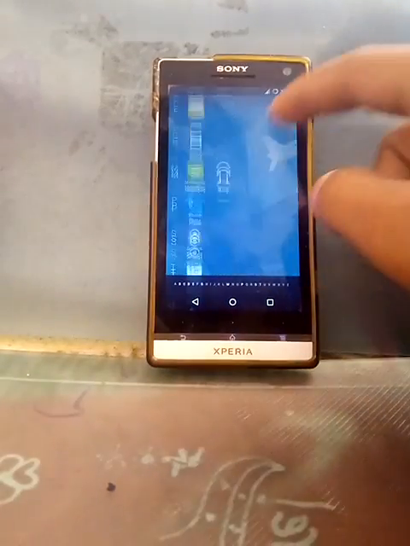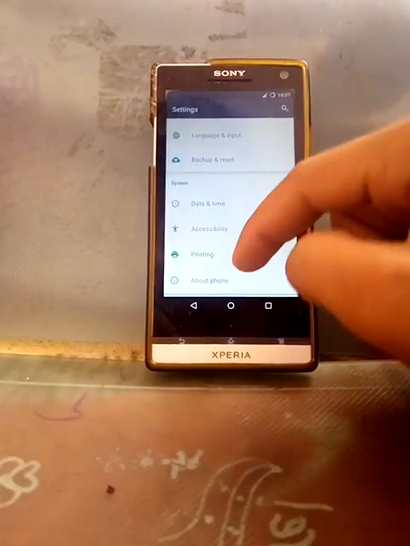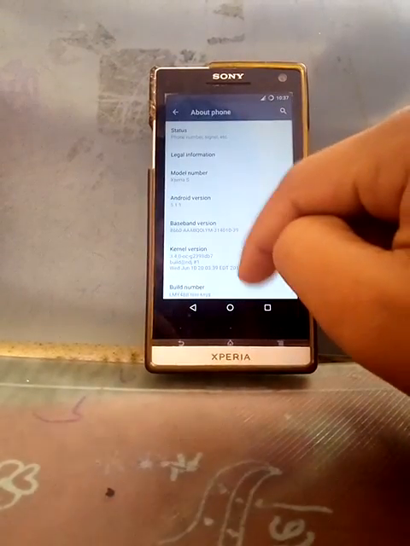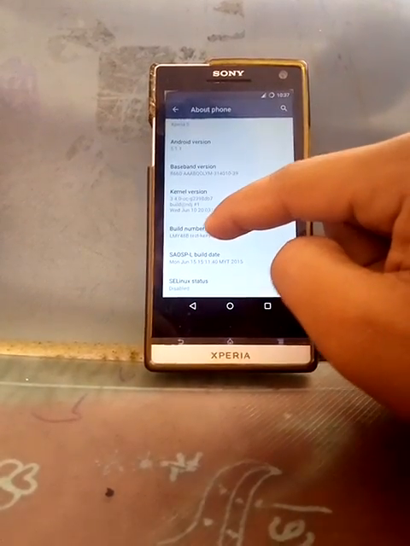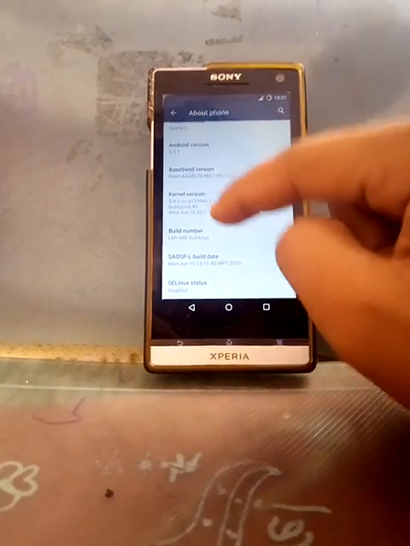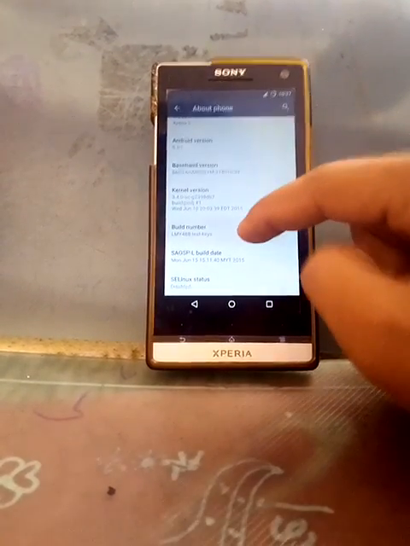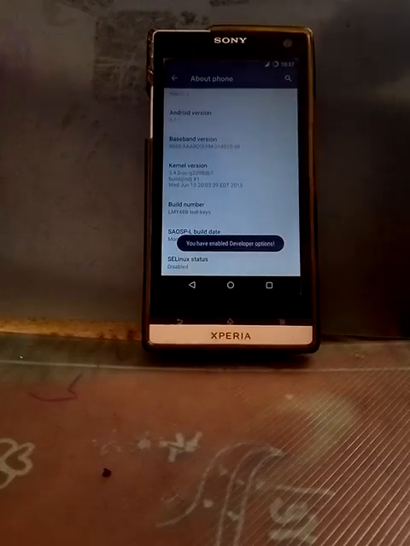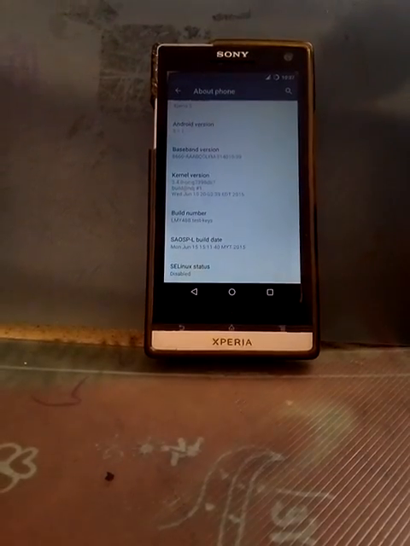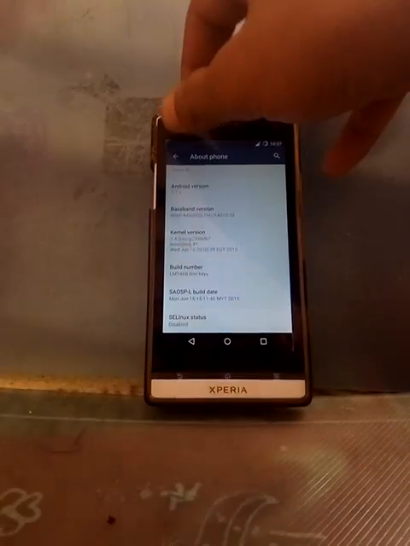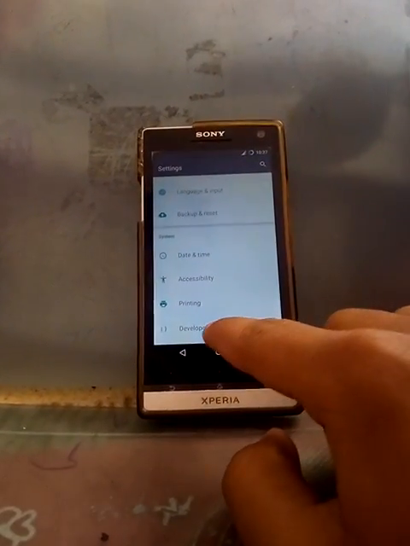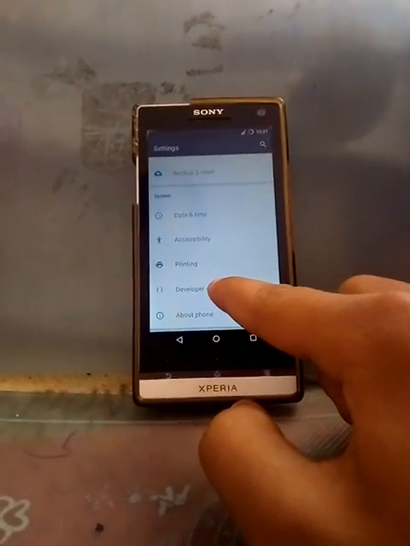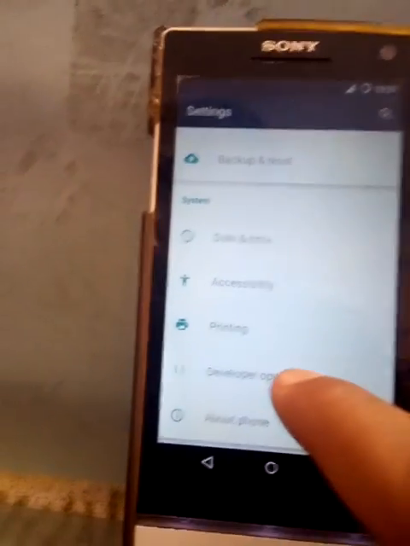So for this I'm going to settings, about phone. I'm gonna tap on my build number 10 to 15 times until it says now you are a developer. So as you can see, it's saying that now you have enabled the developer mode. I'm going back. Here you can see a new option called developer options has popped up. So I'm gonna click here.